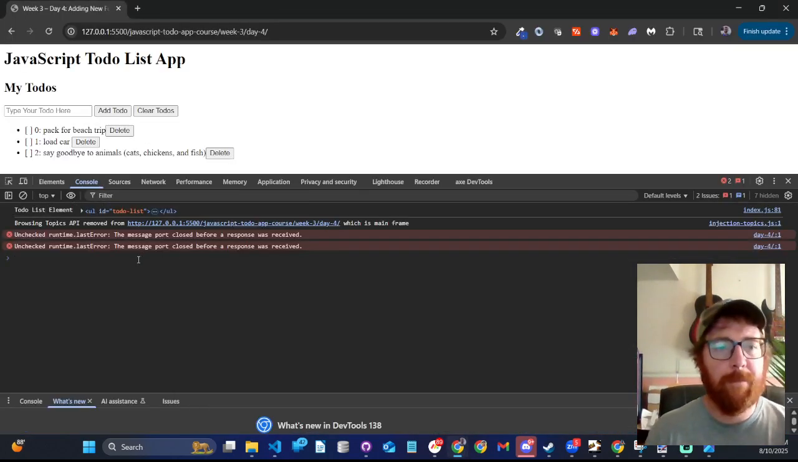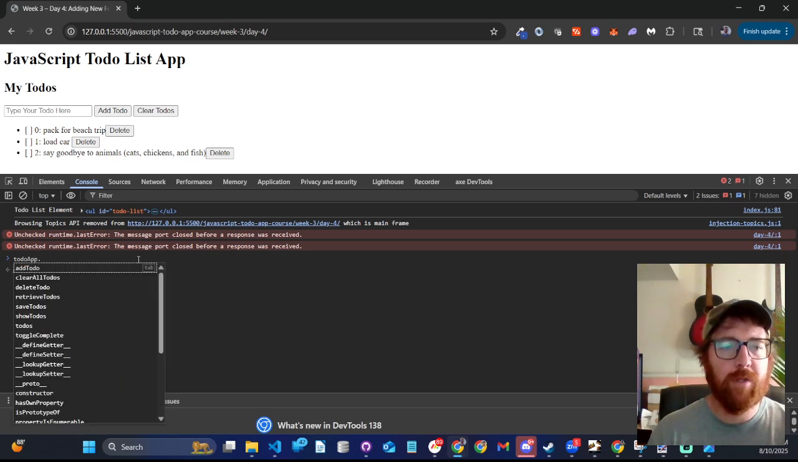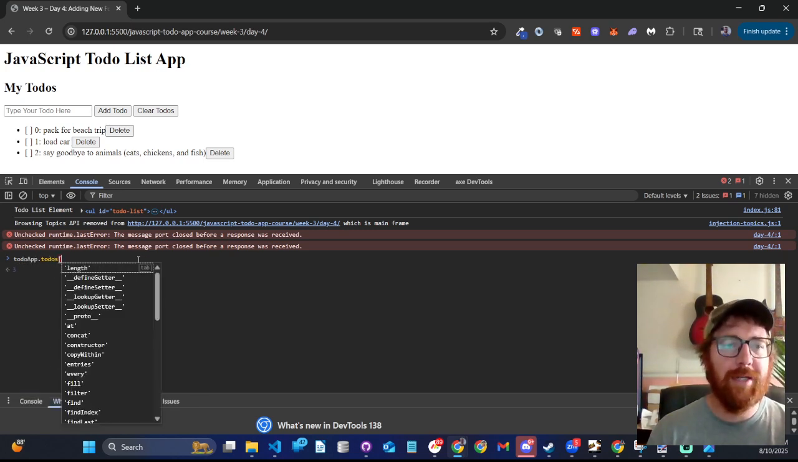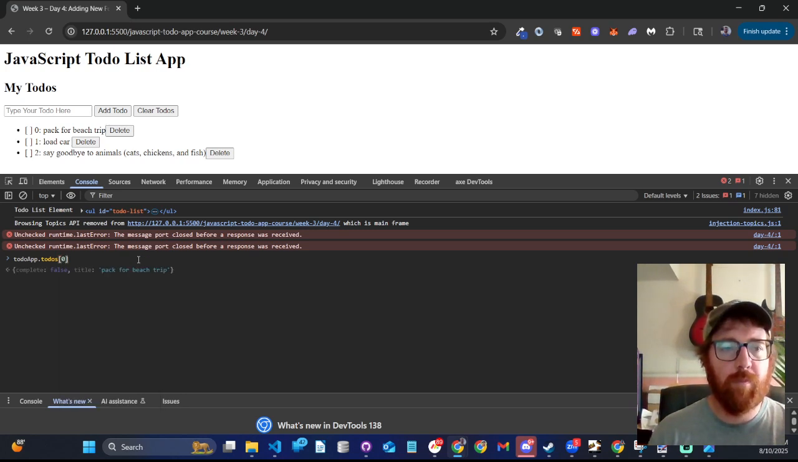Now let's say to do app dot to do's. And let's say we already packed, which we did. So to do 0 for beach trip. We're going to toggle, yeah, how do we do it? So we're going to toggle complete and the index is going to be 0.